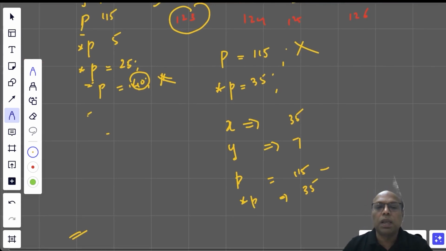That means X and star P are giving 35. Why? Because X and star P refer to the same memory location. But P refers to a pointer memory location, whereas this refers to what?